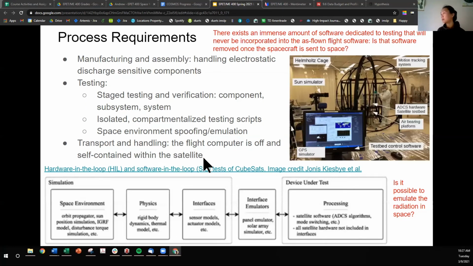So a couple of questions. There exists an immense amount of software dedicated to testing that will never be incorporated into the as-flown flight software. Is that software removed once the spacecraft is sent to space? Yes, absolutely. So as much as possible, you want to condense the amount of software that you're actually uploading to your spacecraft to the smallest space possible.